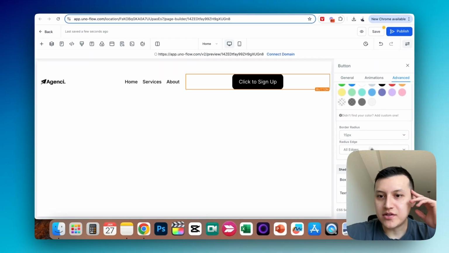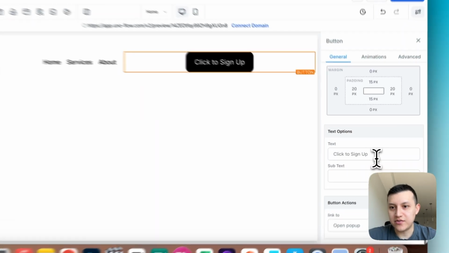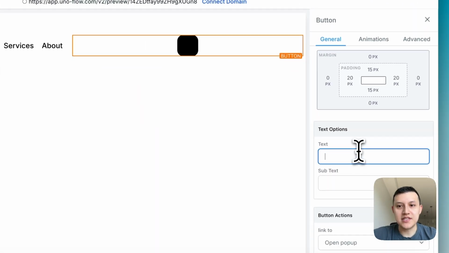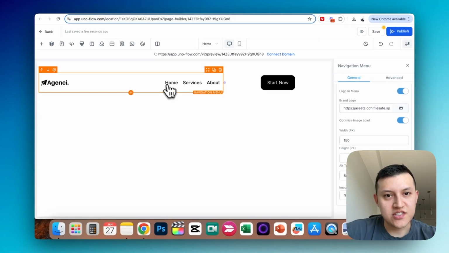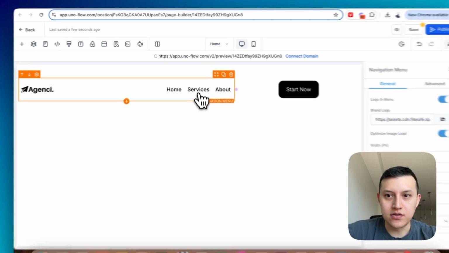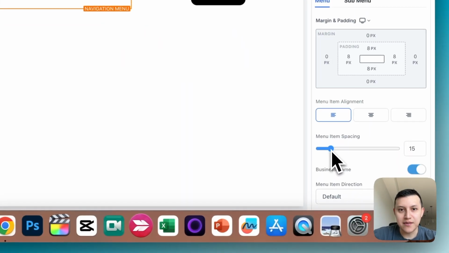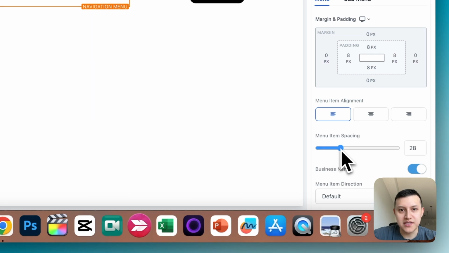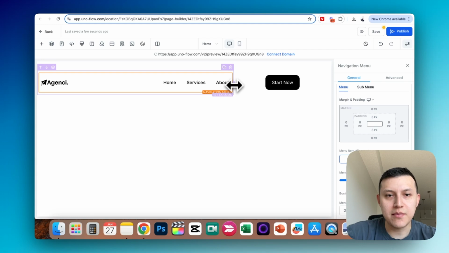Now the next thing I'm going to do is change this to be different type of text. So if I scroll down, then here's where you would update the text. Let's just say start now. Okay, so this is what it looks like, but I do want to change the spacing between these words right here. So I'm going to click here and I'm going to scroll here where it says menu space item, and I'm just going to give them a bit more space in between each word. Let's just call it 30 for now. Looks a bit better, and I'm going to center this.